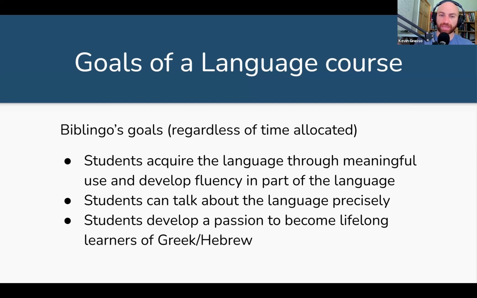That's very different than if I'm just learning French to read French. I actually don't care about making claims about a particular French construction. That's not my goal. My goal is to be able to just read a text and understand it or talk to someone or whatever. But we recognize that this is a part of learning these particular languages. And so we have plenty of material to teach people how to talk about the language precisely or how to do exegesis. And third, we want students to develop a passion to become lifelong learners of Greek and Hebrew.